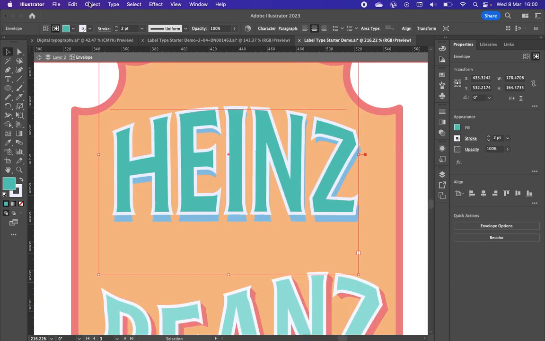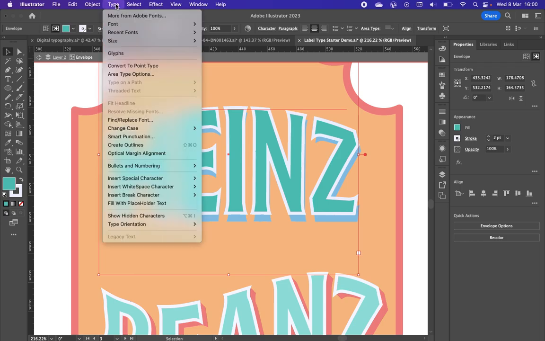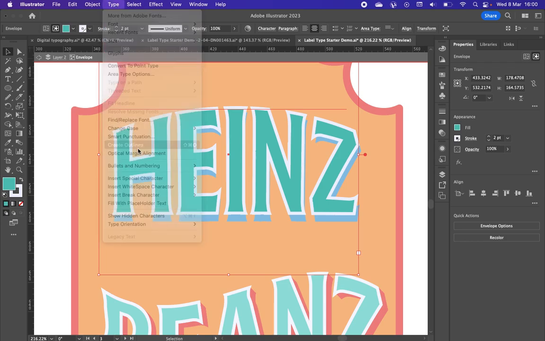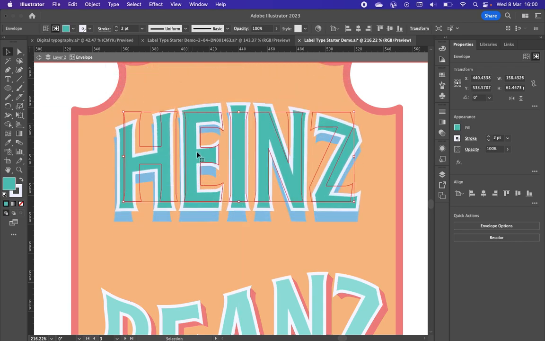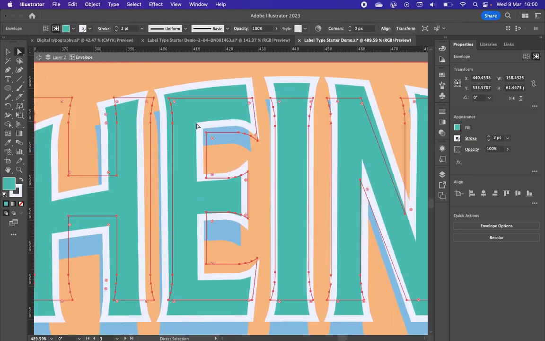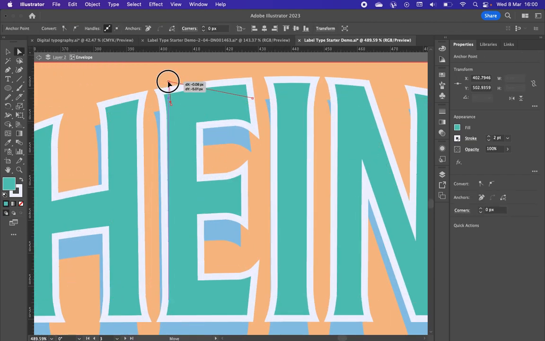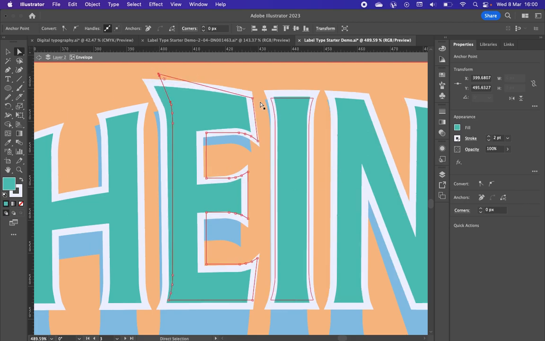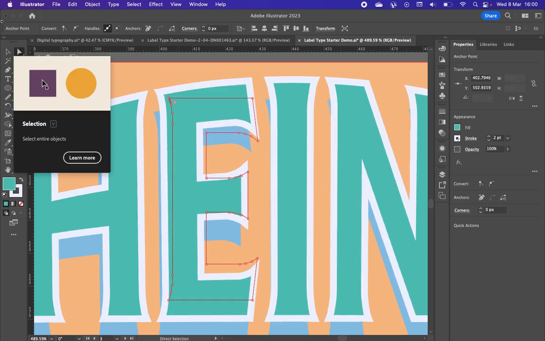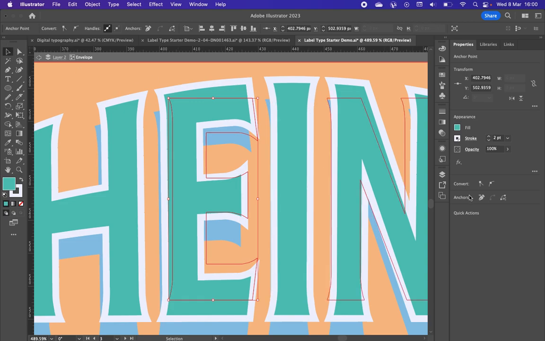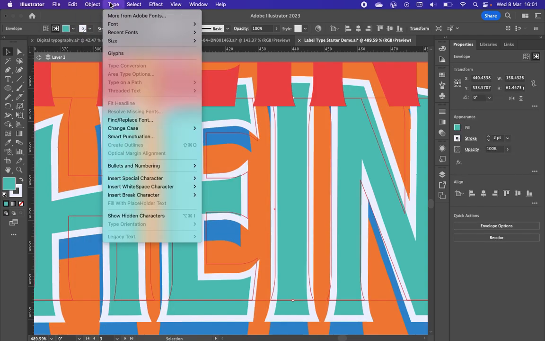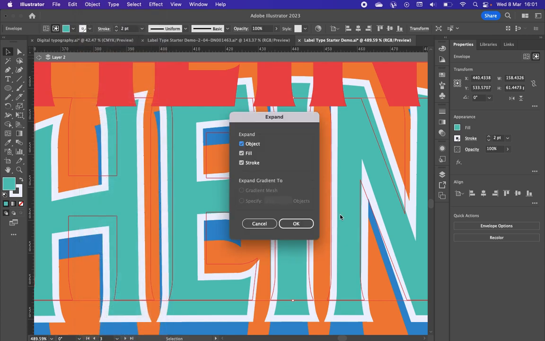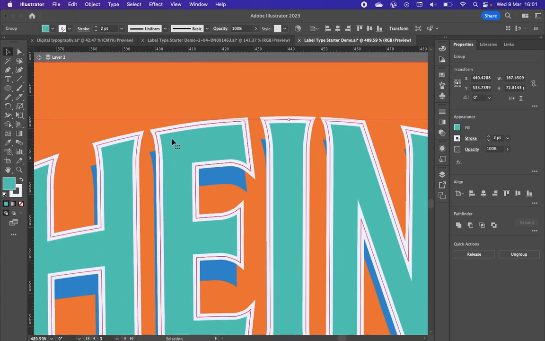So I can go up to Object or Type right up here and create outlines, and then that will lock that as an object. So that is now no longer a piece of text. It is an object that I can edit, and I can go into my direct selection tool and I can start to edit these letter forms around. Now the envelope distort is still on there, so again I might want to go to Object, expand, and then that will lock those letters in that position, which is a little bit better.